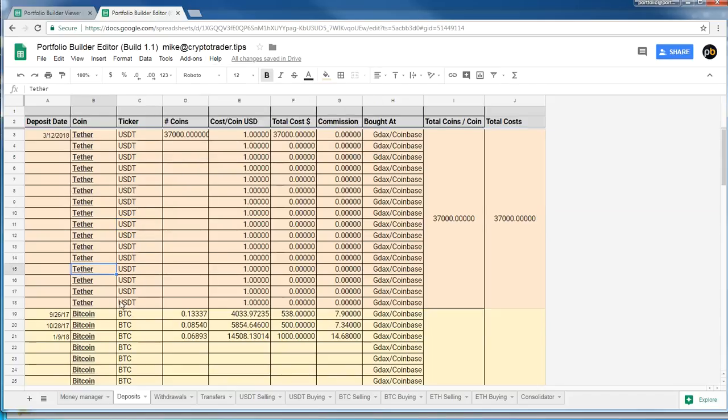So I'm going to go ahead and end this video as the deposit video for Coinbase and Gdax, and next I'll start recording the video on how to take all the trades and start placing them into the rest of the spreadsheet.